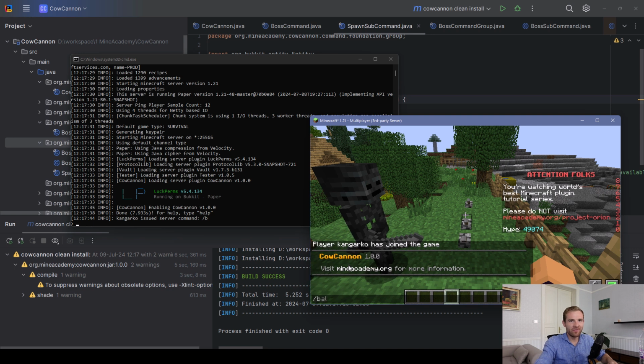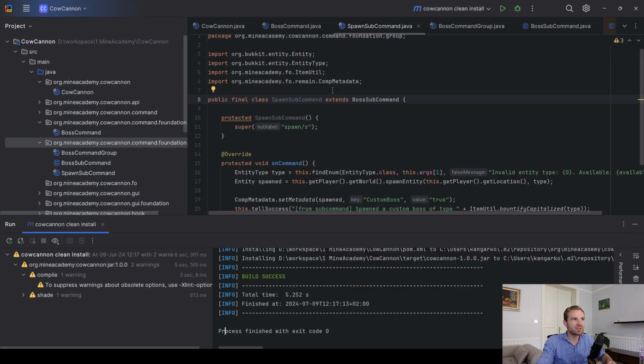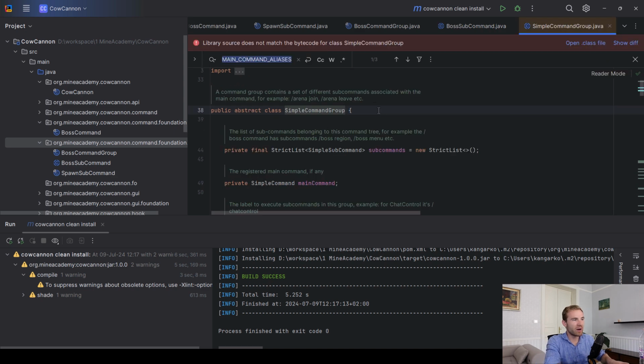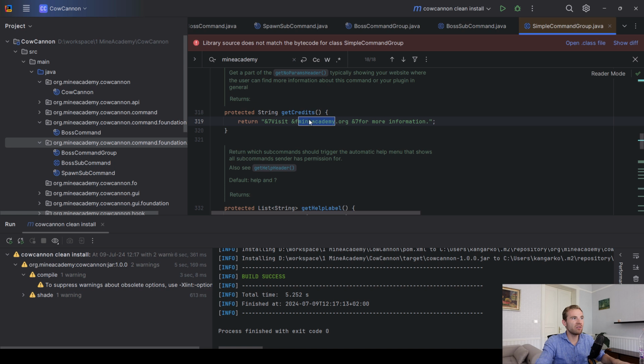Now in the game, first thing you'll notice if I type /b is that Foundation automatically creates this little header for you. Now first thing obviously is how do you get rid of this ugly Mine Academy banner, which I personally just use for my own plugins. Very simple. All we have to do, go to the boss command group, and you need to open up the simple command group and look for Mine Academy. And you see these getCredits right here.